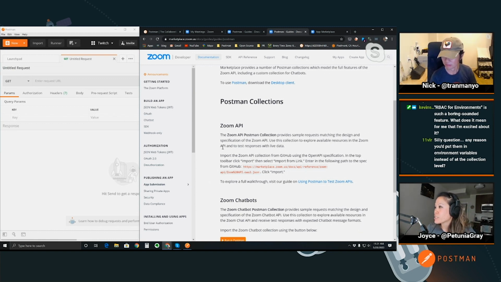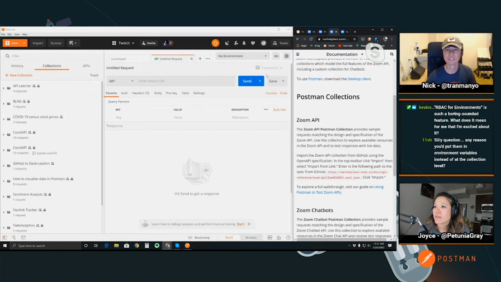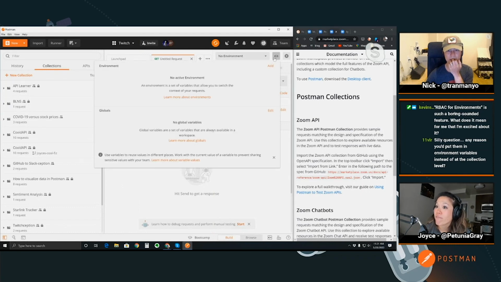Silly question, any reason you'd put them in the environment variables instead of at the collection level? Couple pros and cons. Nick said variable. That's a perfectly acceptable answer because in Postman, and in fact, Nick, if you navigate over to Postman again, let's take a look at the different variable types. Go to the eyeball. Yeah, so you see you have environment variables, you have global variables.